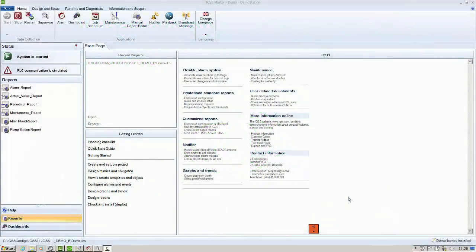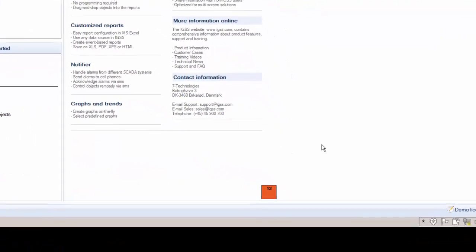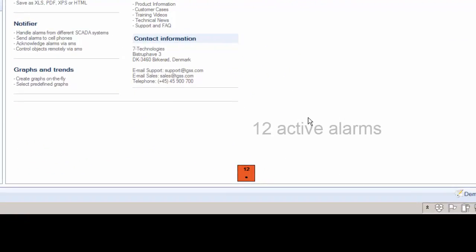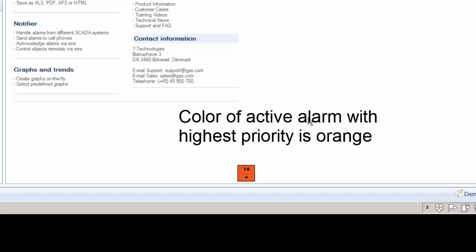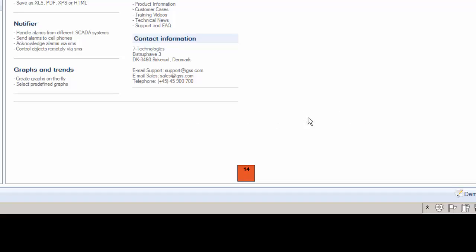One of the changes made in IGSS 11 has been the redesign of the alarm counter icon. The alarm counter icon is directly linked to the active alarms list and displays the number of active alarms that are registered in IGSS. The color of the icon is determined by the alarm text color of the active alarm with the highest priority. You can now define what types of alarms to include in the alarm counter number.